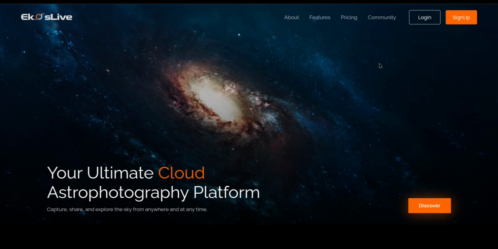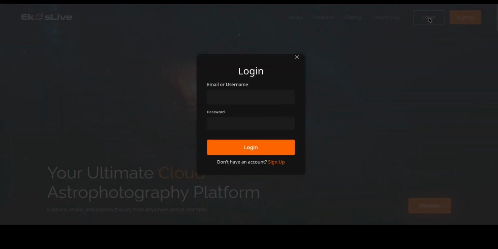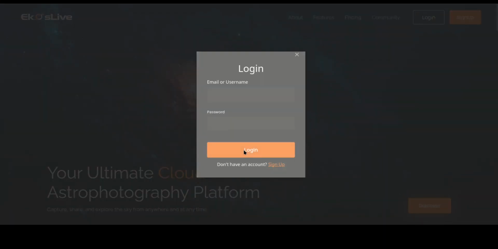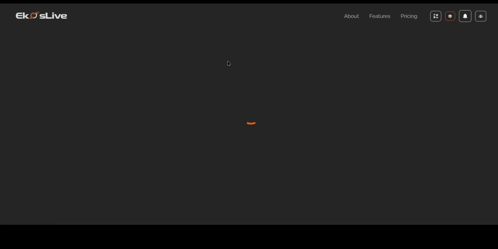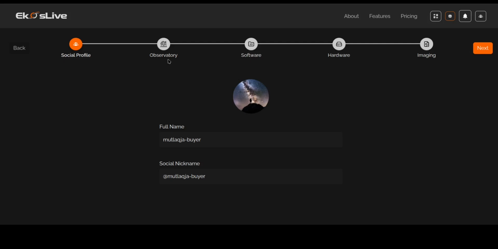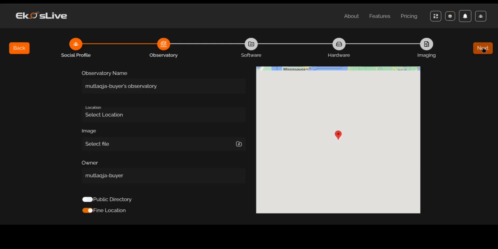And let's get started. After you sign up, you can just log in. So I'll just log in right here. And in here, we added this community section, which is like a social-like feature added to our online platform. When you first log in, you'll be presented with this wizard to create your profile. So I'm just gonna go next.